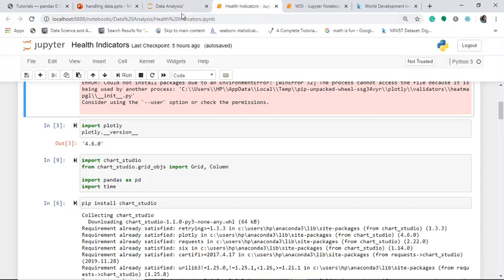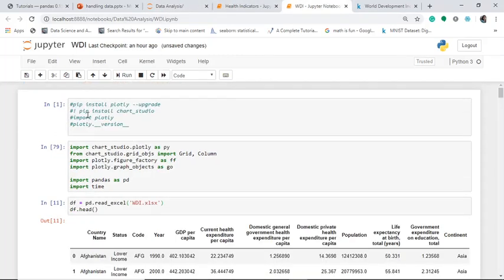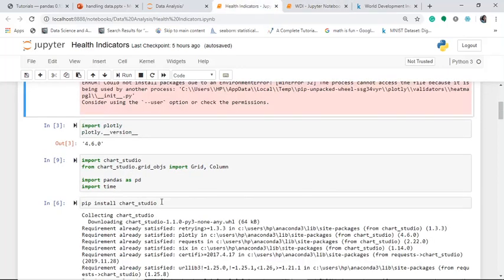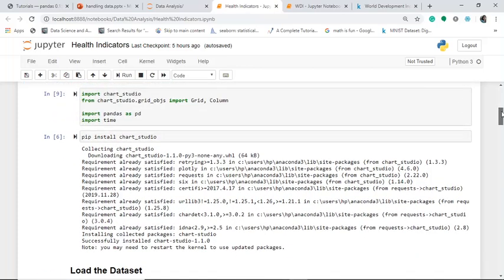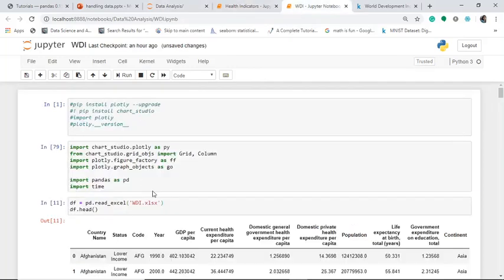Then what you do is import Chart Studio. For that, next you write an exclamation mark, pip install chart-studio, and it will be downloaded. After this, you import it, and then let us come to our visualization. These are the basic libraries which have to be downloaded and imported in your Jupyter notebook.